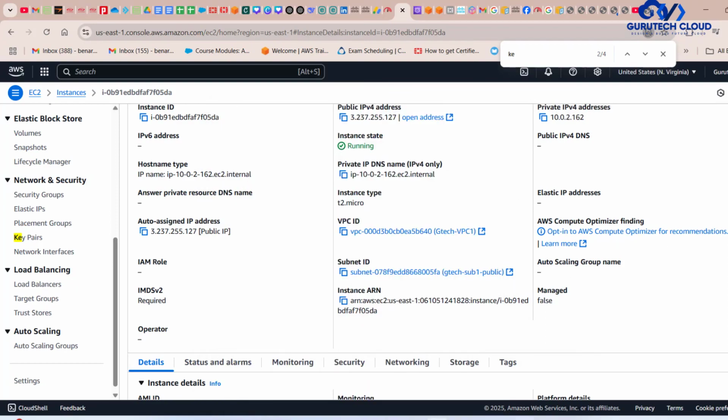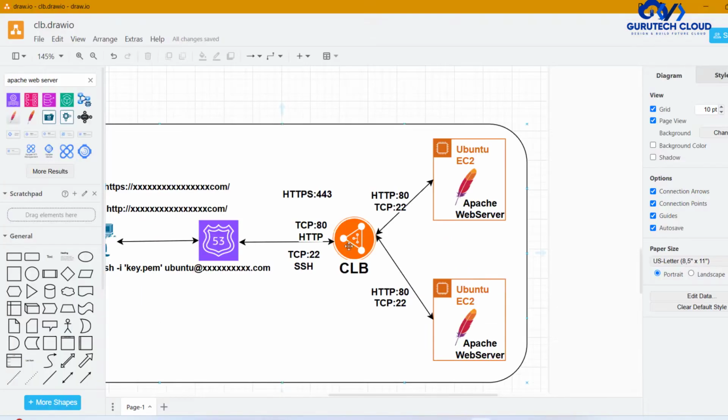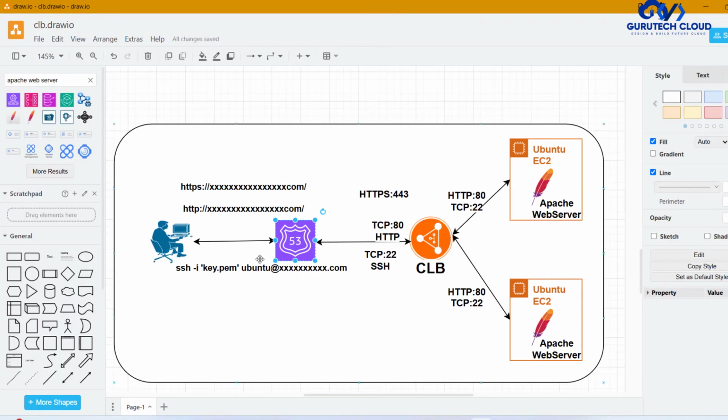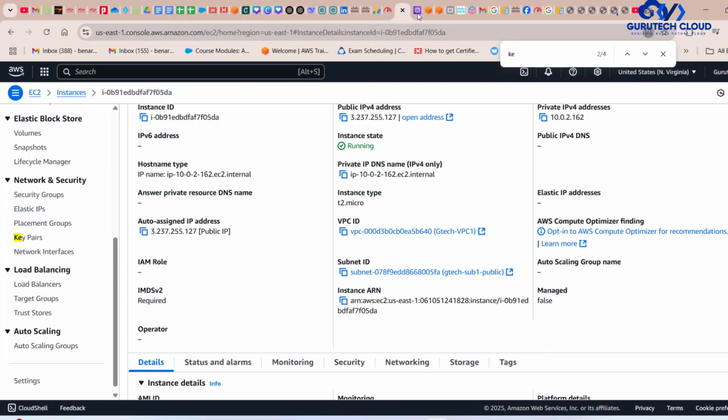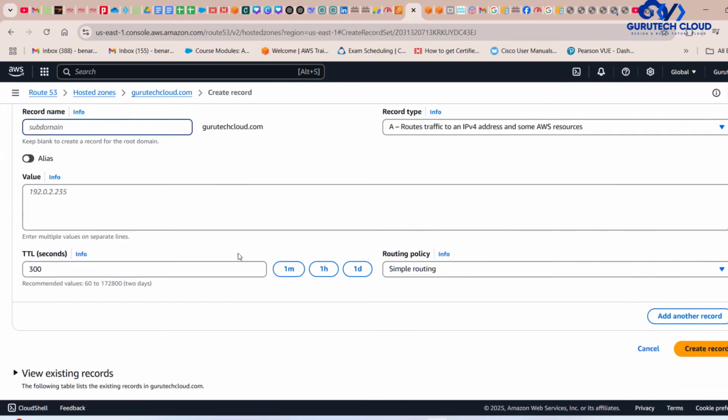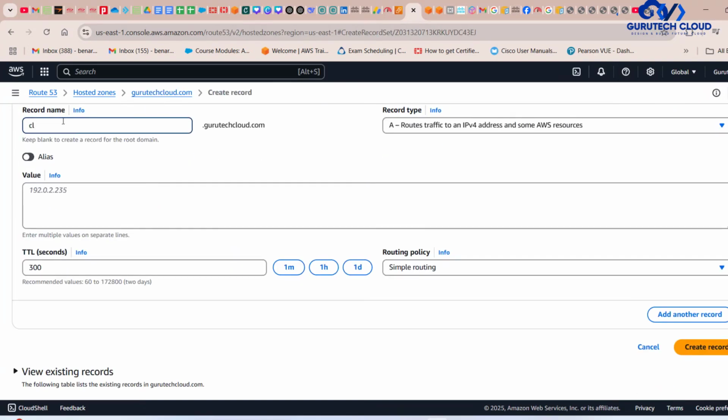But our main objective was to use the Route53 provided domain name to connect. Okay. So let's go to Route53 and create the record so that we can do everything using the custom domain name. So it's here. Then let's create a record. Let's name it CLB3, I think.